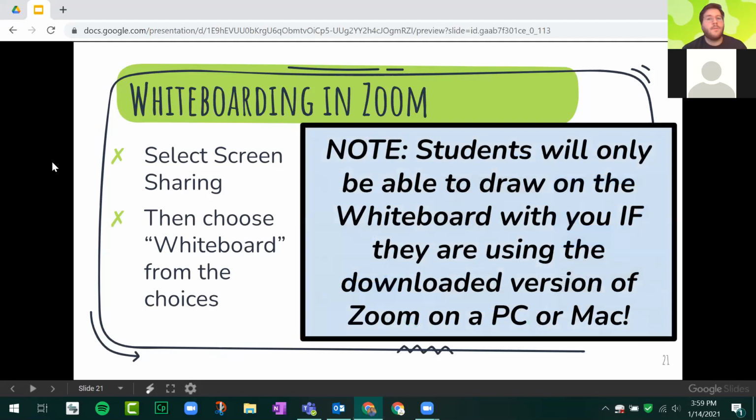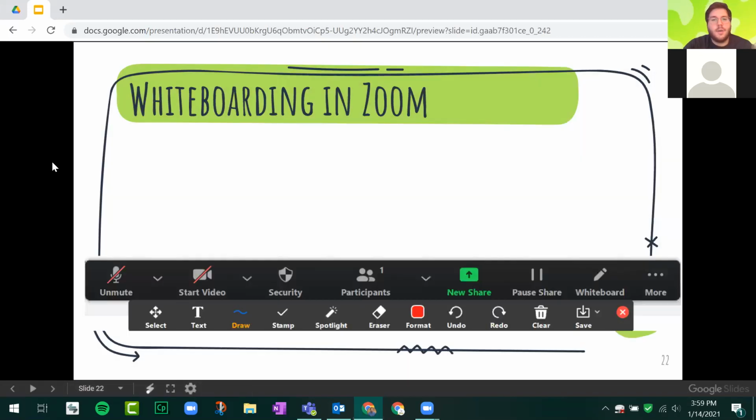Now, here's another little note for you. Students will only be able to draw on the whiteboard with you if they are using the downloaded version of Zoom on a PC or a Mac. So if your school is a Chromebook school and all the kids have Chromebooks, they're not going to be able to collaborate in Zoom's whiteboard. In that case, maybe use Jamboard. You can use Jamboard with Zoom. You just screen share whatever window you have Zoom or Jamboard open in, and then you can share that way.